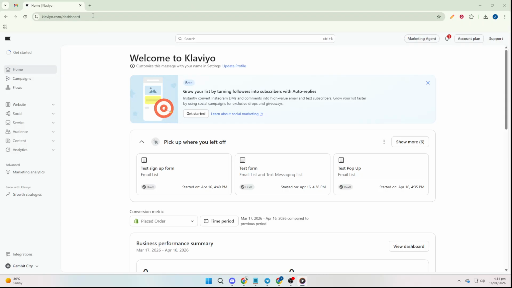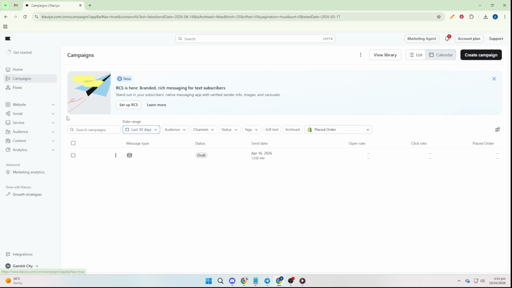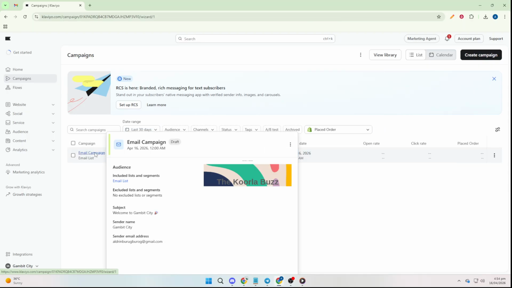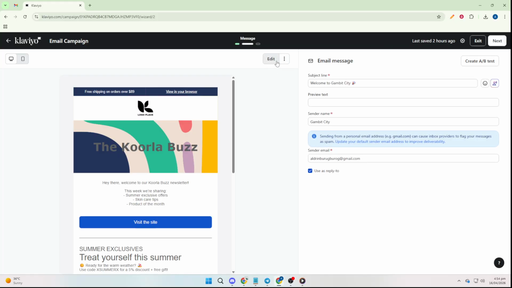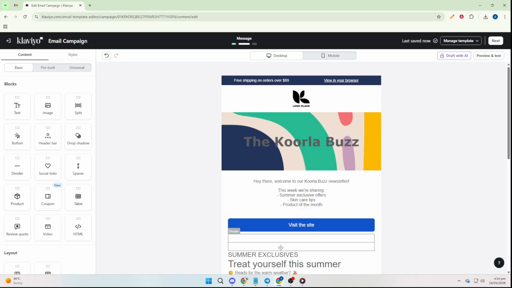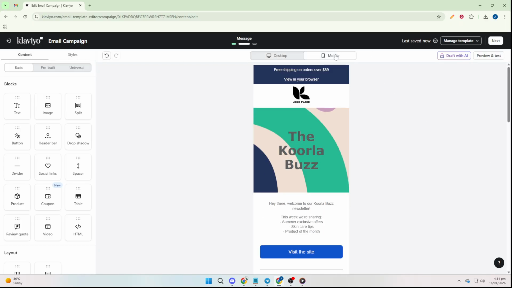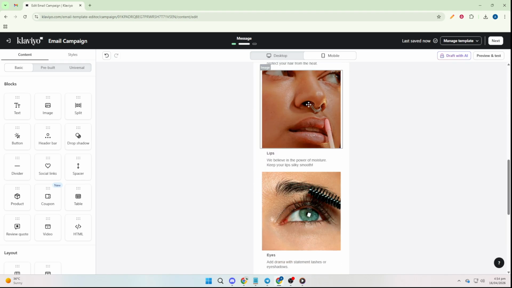First, open the email editor. From your Klaviyo dashboard, head to either campaigns or flows depending on where you're building this message. Open an existing email or create a new one, and then click Edit to enter the email builder. If you're starting from a template, that's perfectly fine. Just make sure you're in the design view so you can add content blocks.